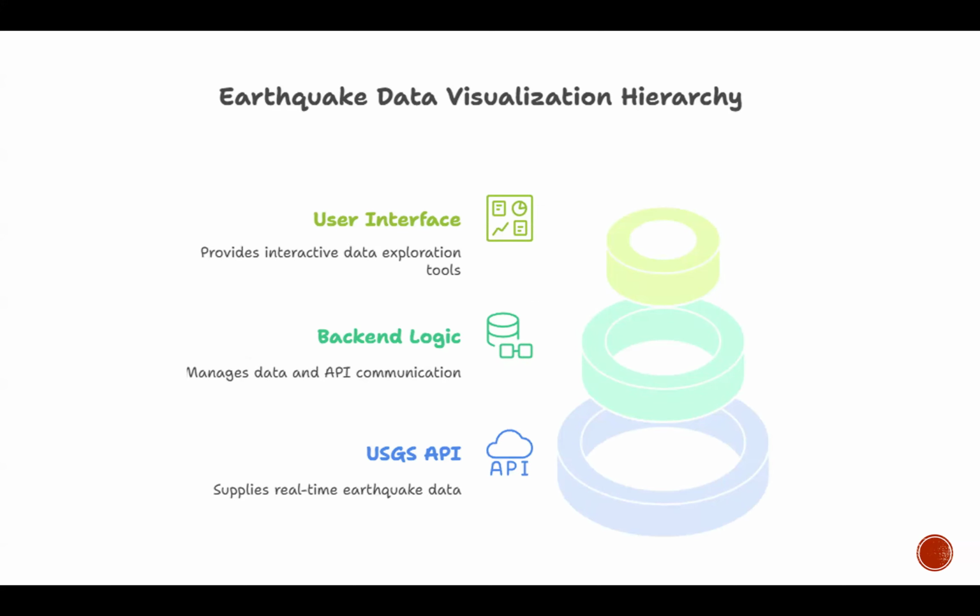Our project hierarchy follows a robust three-tier architecture. The first tier is the user interface. It's built entirely with the Streamlit framework. This tier handles users' input validation. It also handles real-time visualization updates and informative, interactive map rendering through seamless integration with mapping libraries.